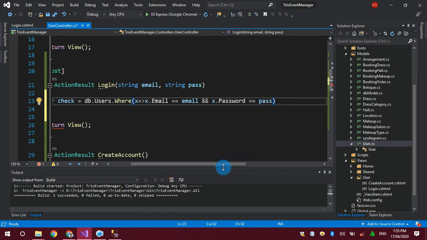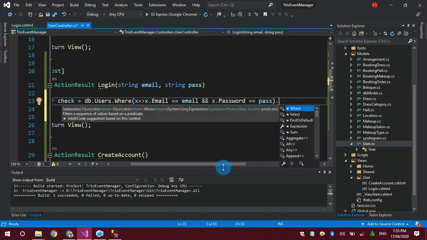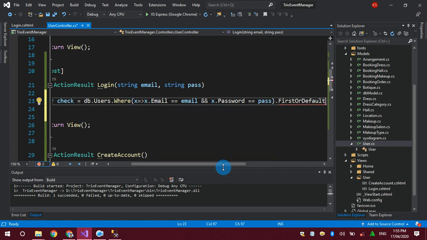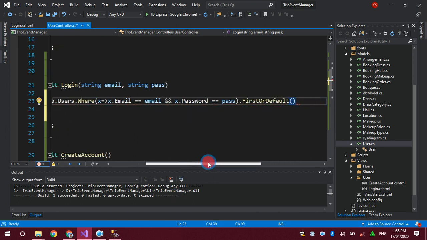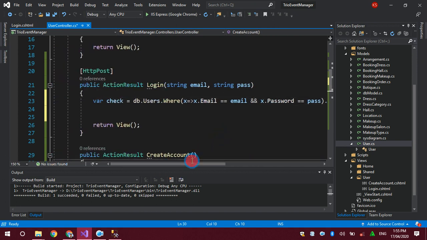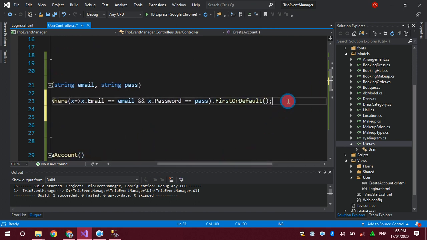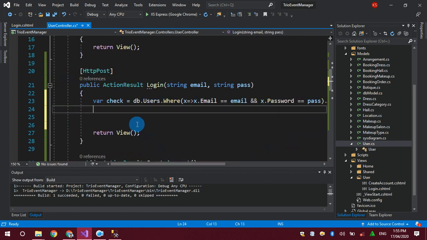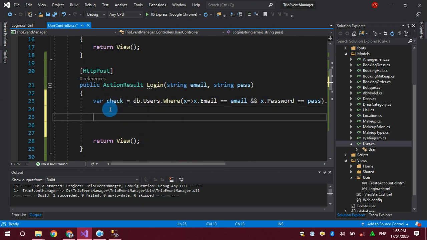Now which user will become? The user should be any, maybe the first user or default or any user. Okay, this is our code with where. We have checked whether the user exists or not. If it is some kind of user, it means that the user exists in the database, and if it is null, it means that there is no user. So we will check that.